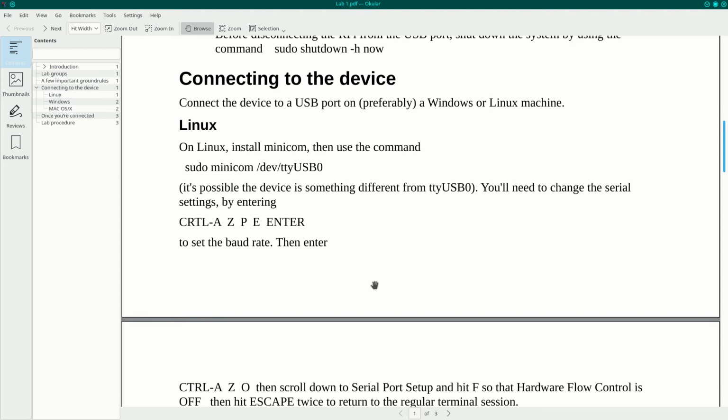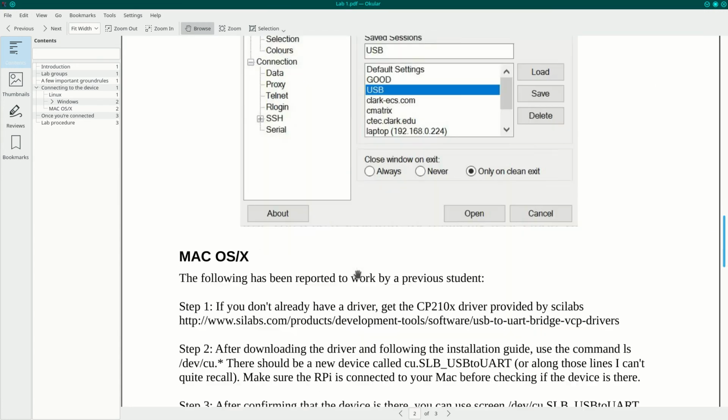Okay, so Control A, Z, P, E, Enter will let you set the baud rate, which is kind of optional. But then Control A, Z, O, scroll down to serial port, hit F to turn off hardware flow control. That's the important part. If you don't do that, it doesn't talk. And then hit Escape twice to go back to a regular terminal session.